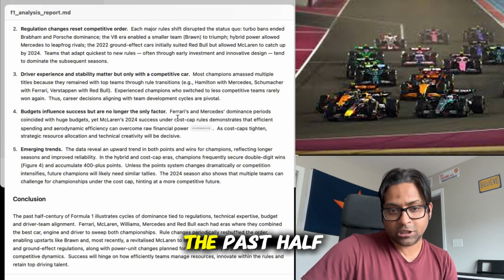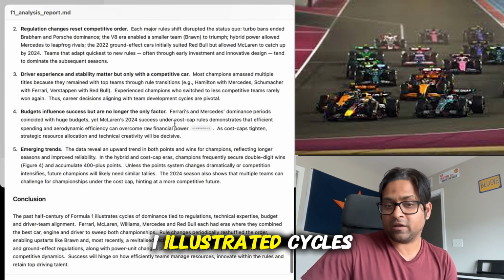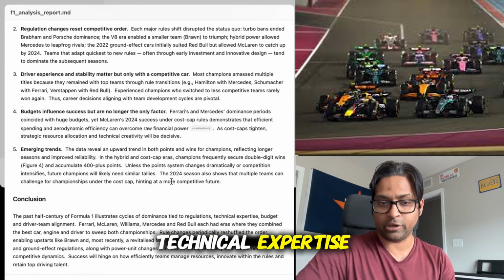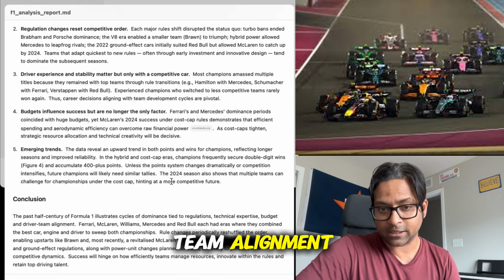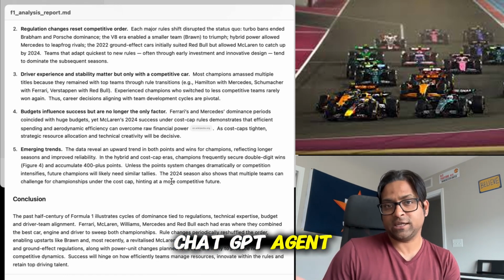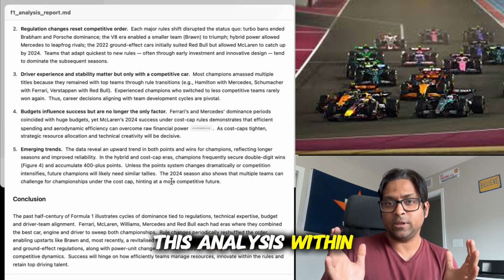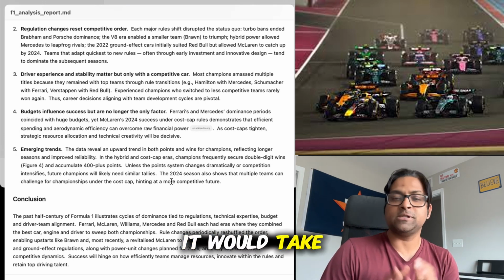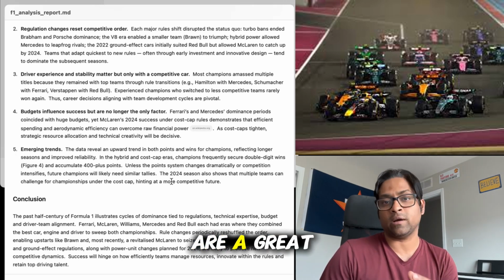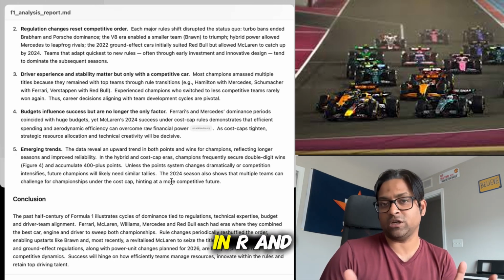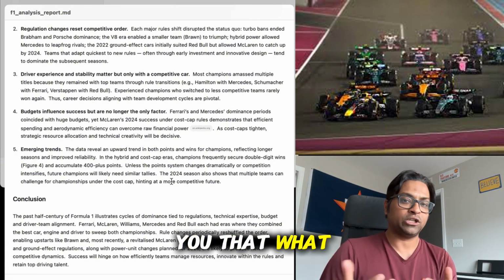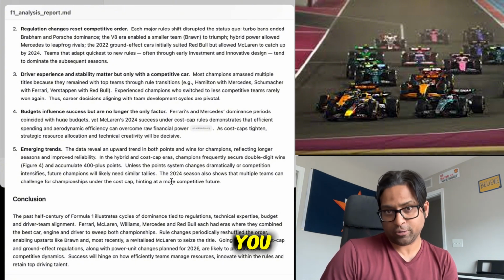So, in conclusion, the past half century of Formula One illustrates cycles of dominance tied to regulation, technical expertise, budget, and driver-team alignment. This analysis is great. ChatGPT agent came up with this analysis within 15 minutes. It would take you at least hours to come up with this analysis, even if you are proficient in R and Python programming languages. So this tells you what ChatGPT agent can do for you.